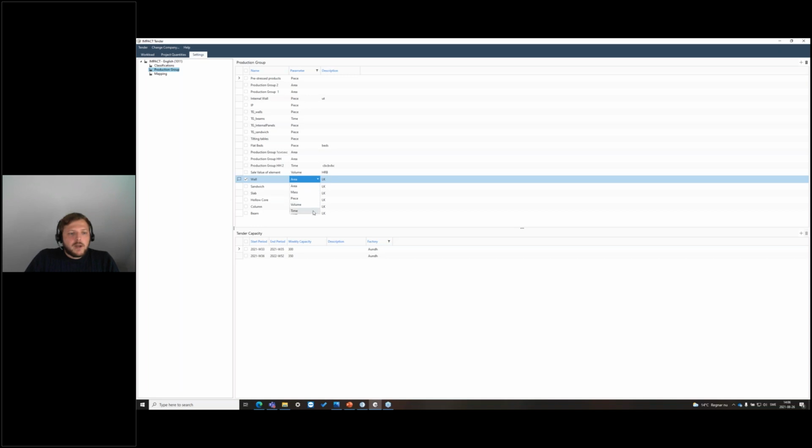We have 5 different options. So here, if I had said that I'm going to use 2 different parameters, I could select area, and then in the second column that will appear, I could select pieces, because then I can shift between those 2 in my tender projects.